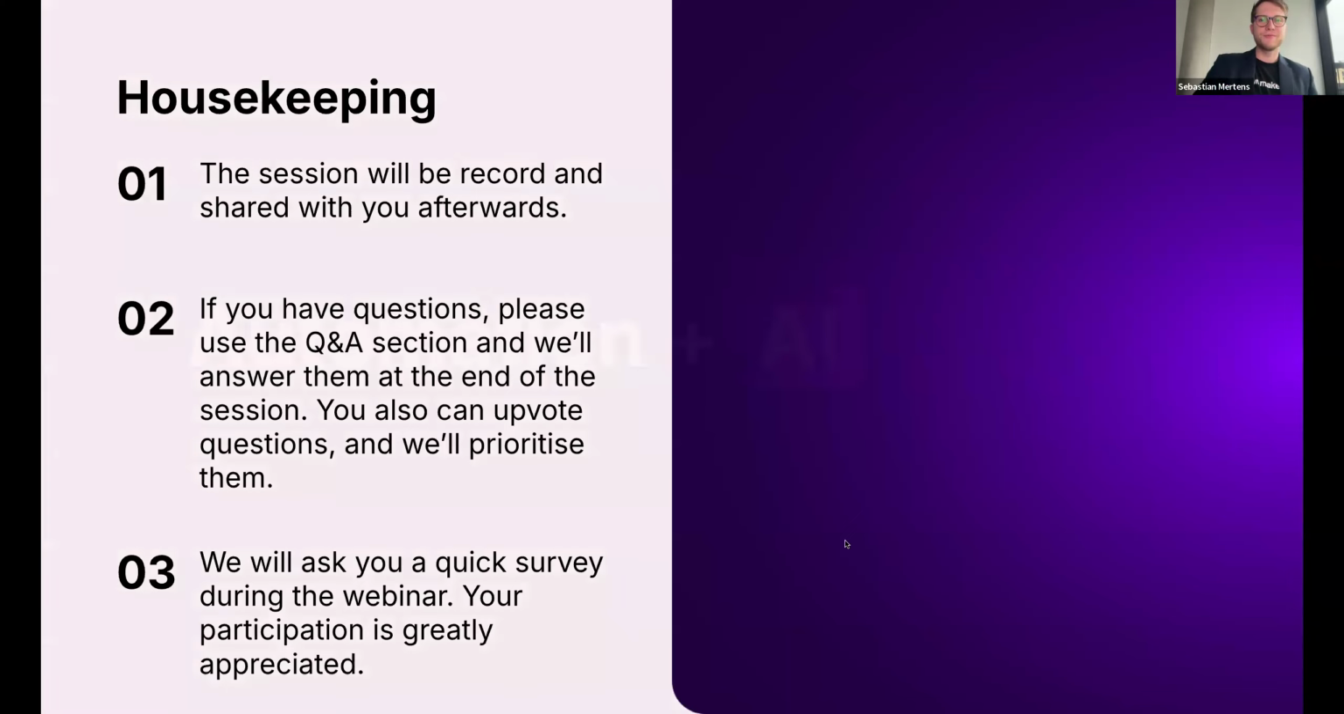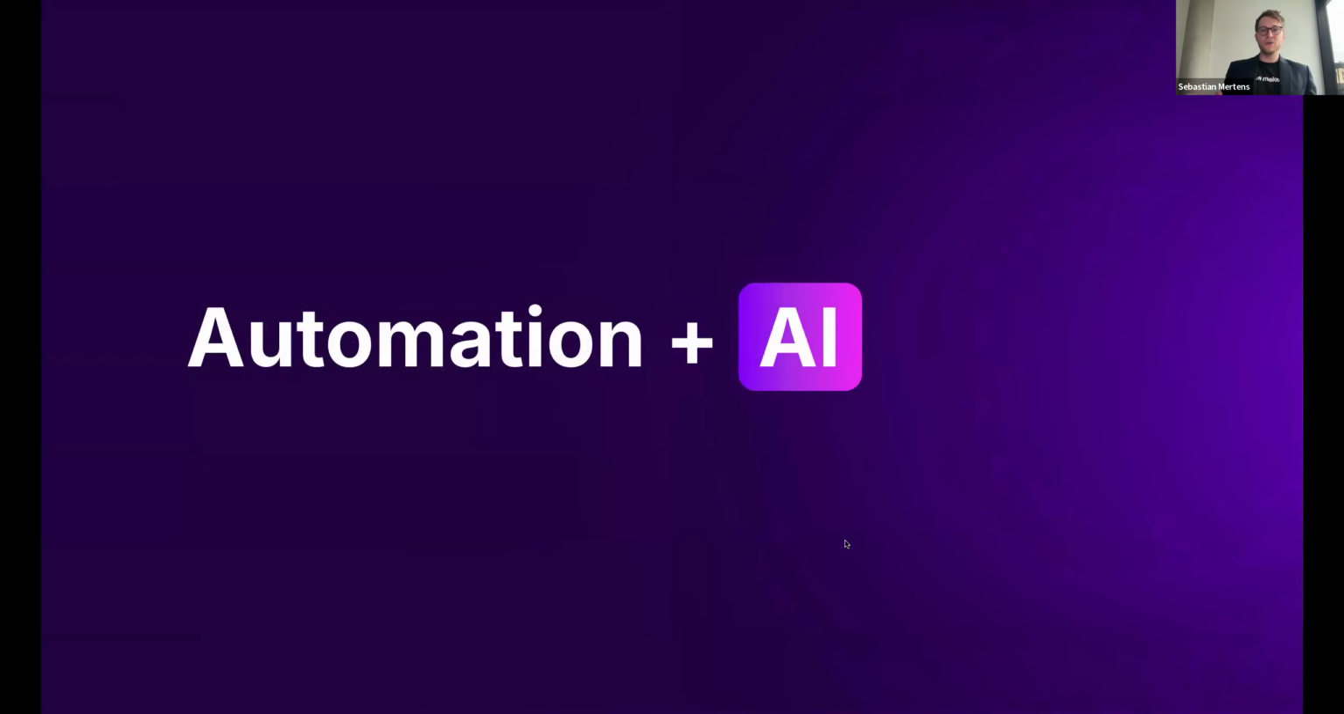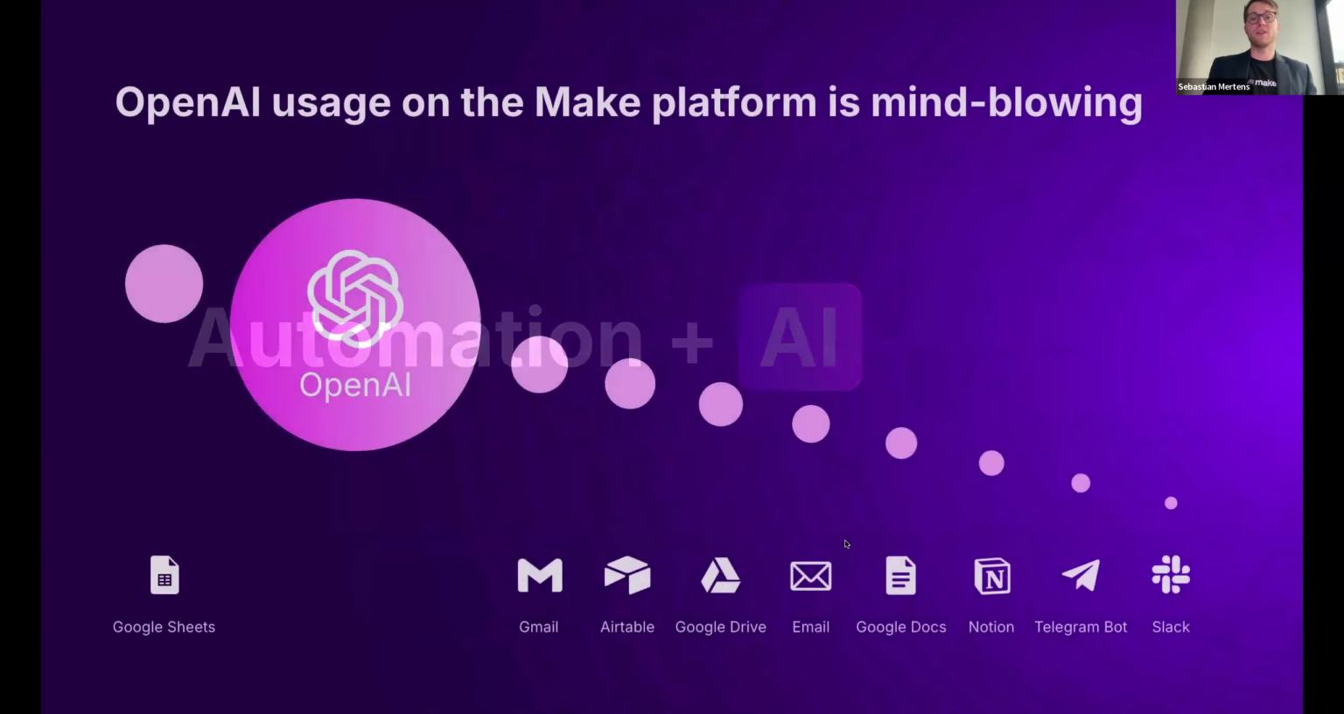Let's get it started. So you today here, you'll probably feel the power of automation and AI. You probably experience every day how powerful processes can be if you plug in OpenAI and really skyrocket with Make. And this is what we saw today.